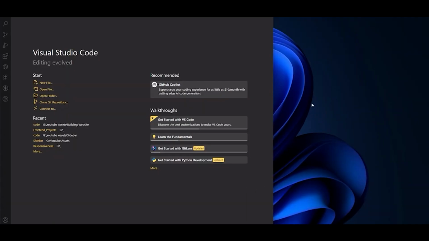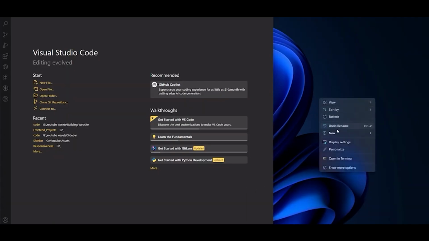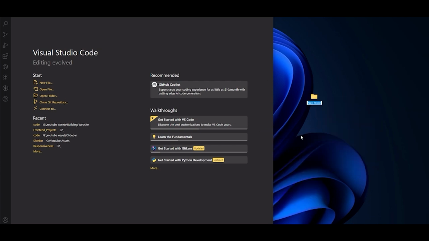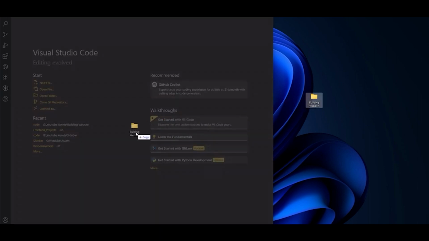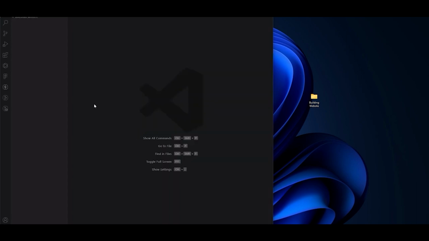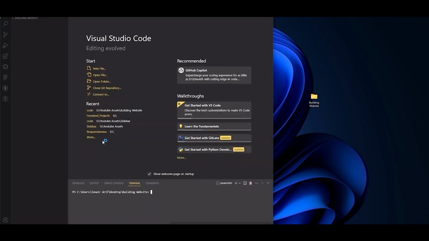Okay, first of all, create a new folder, right click, new folder, and name it, for example, building website, and drag this and drop it in the VS Code. Okay, after that, open the terminal. We have to create a React app, so write npm create vite@latest . (dot slash), enter. Package name as default, framework React, variant as JavaScript. Now our app is created.